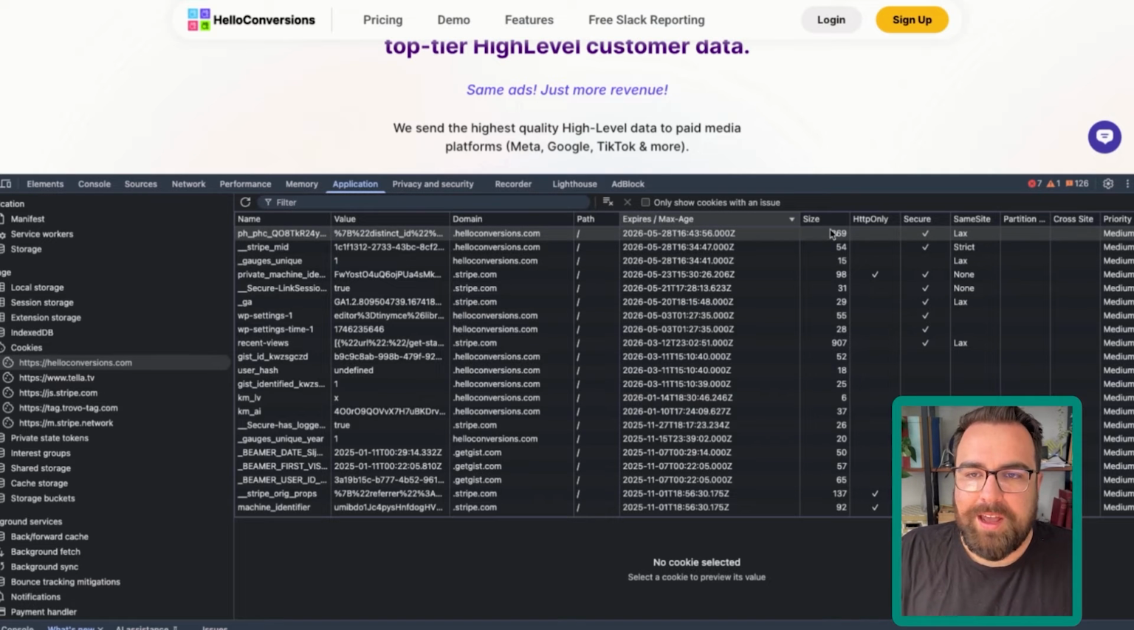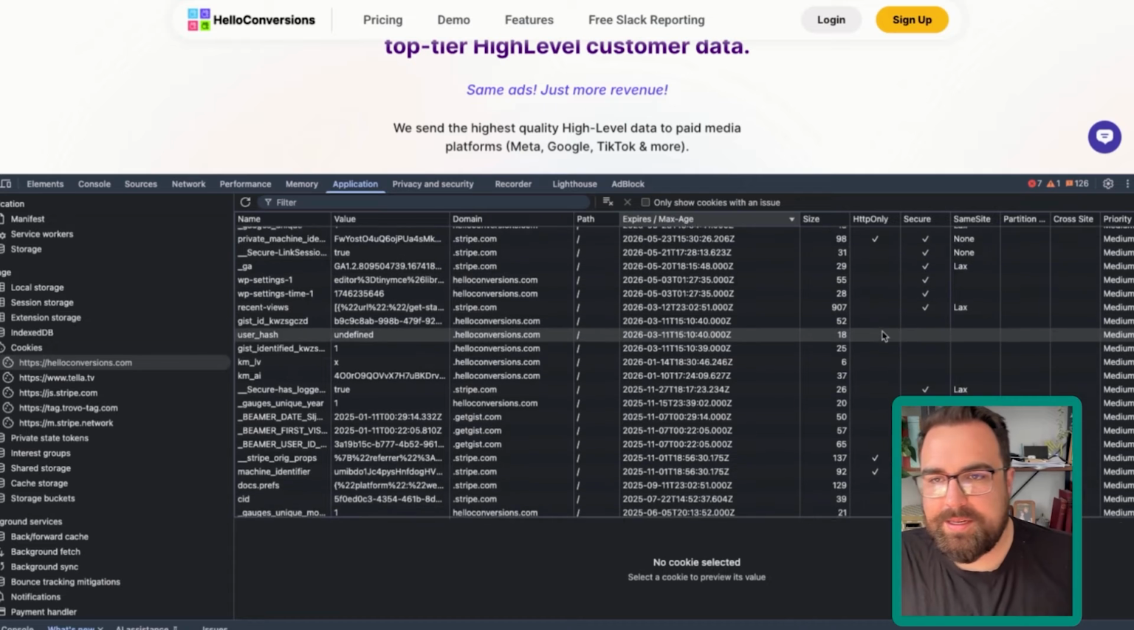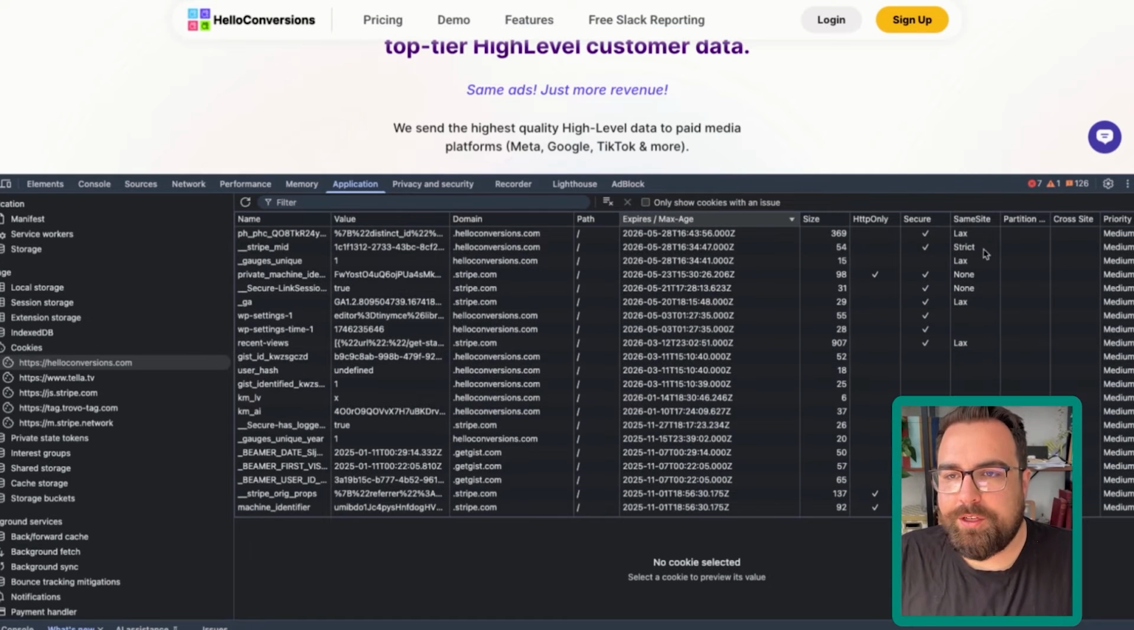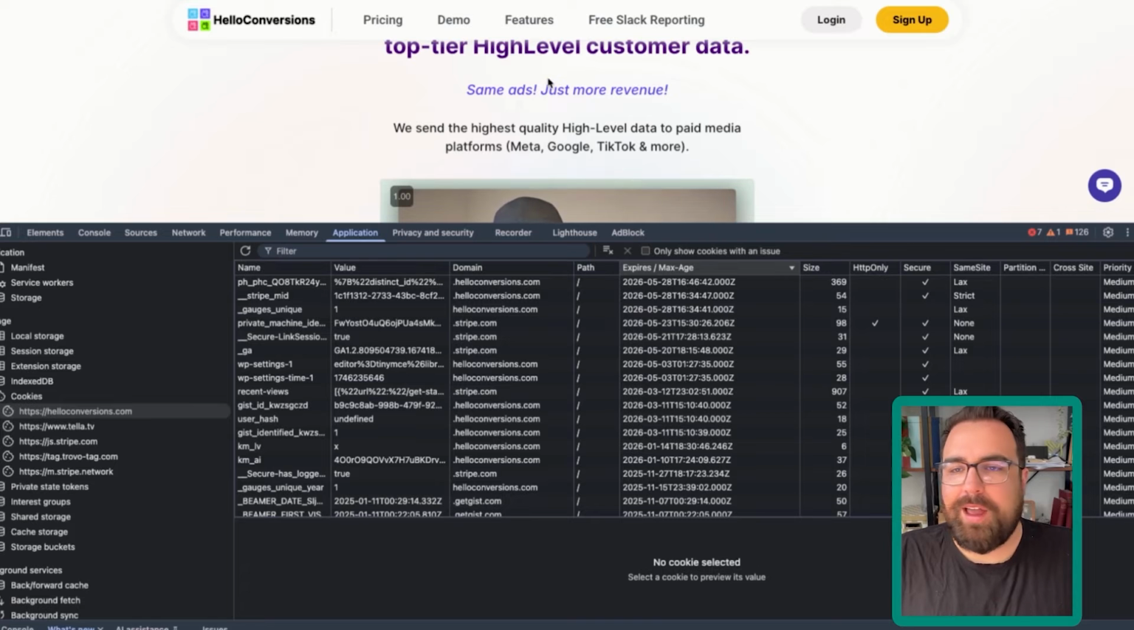Then we have the size of the cookie, whether it's HTTP only, so HTTP versus HTTPS, whether it's secure, the same site versus what it is, and then you can see all these other fields. So that is what you're going to use here. And you can actually set cookies and reset cookies at your will. It's really simple, really straightforward to do so. But these are what allow you to navigate between sites.